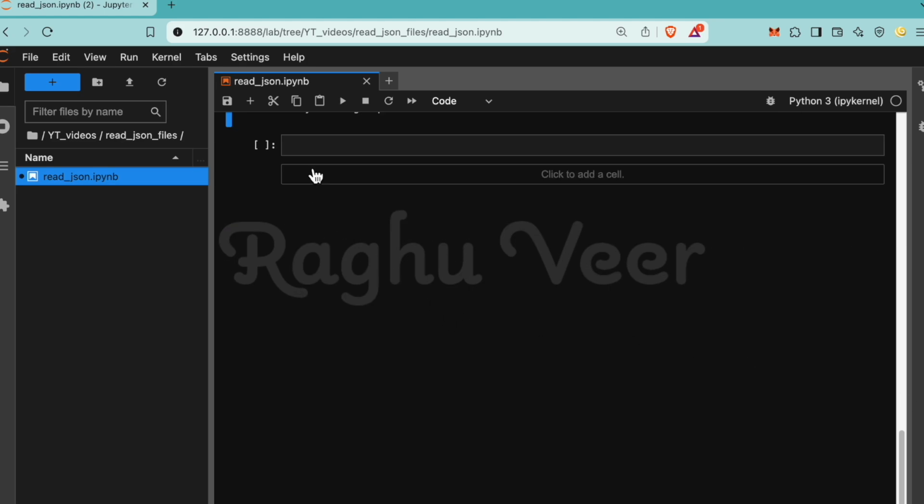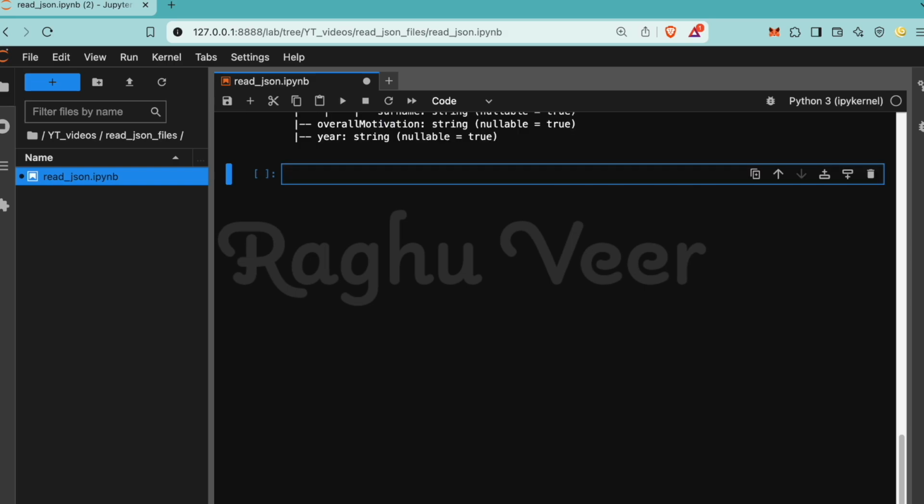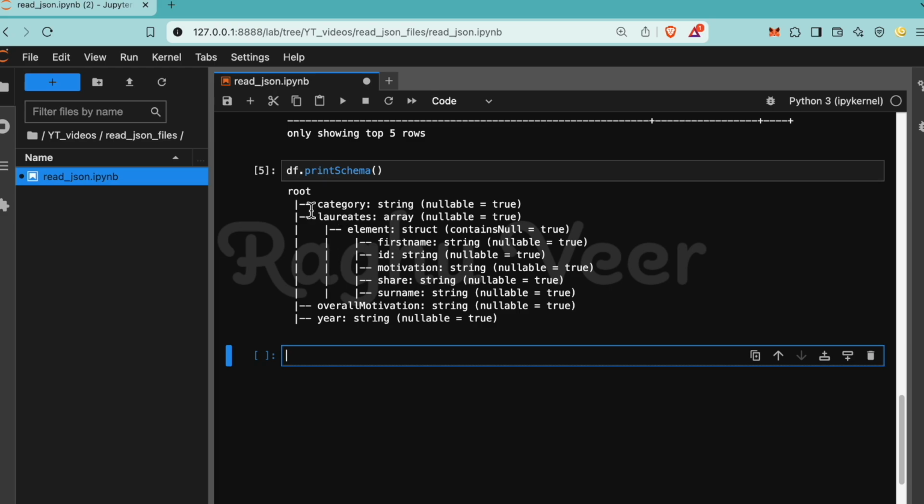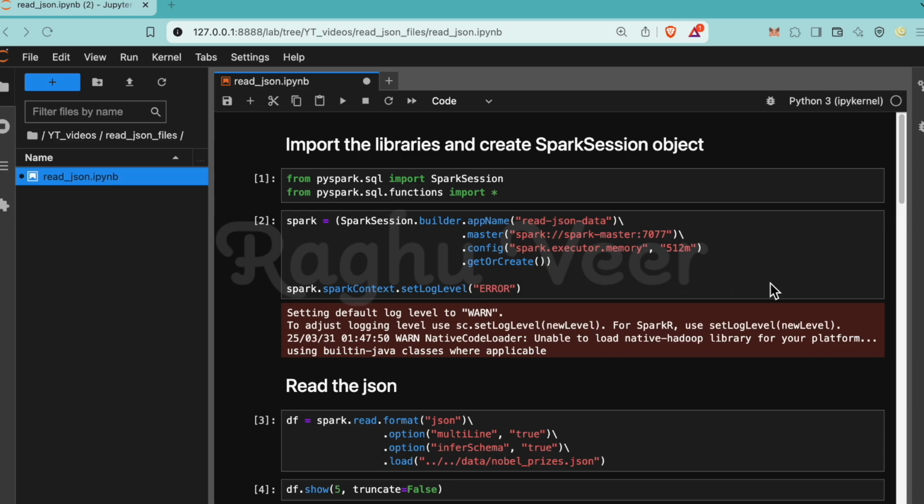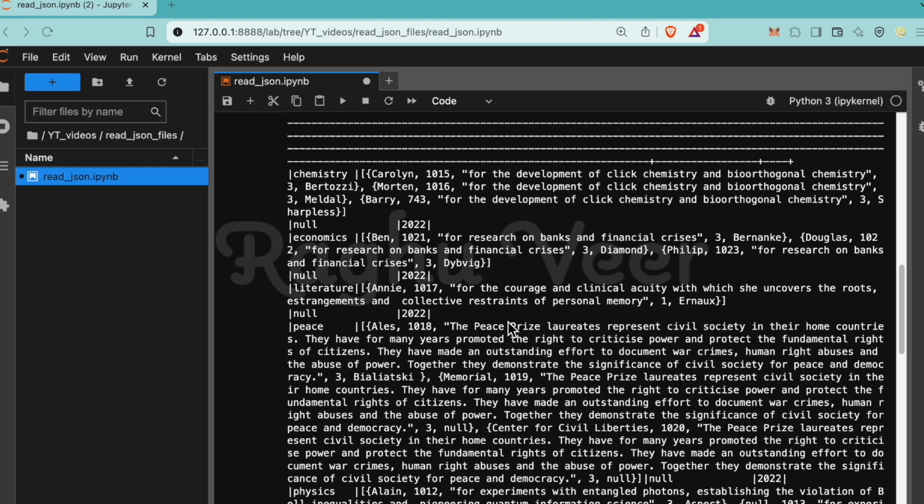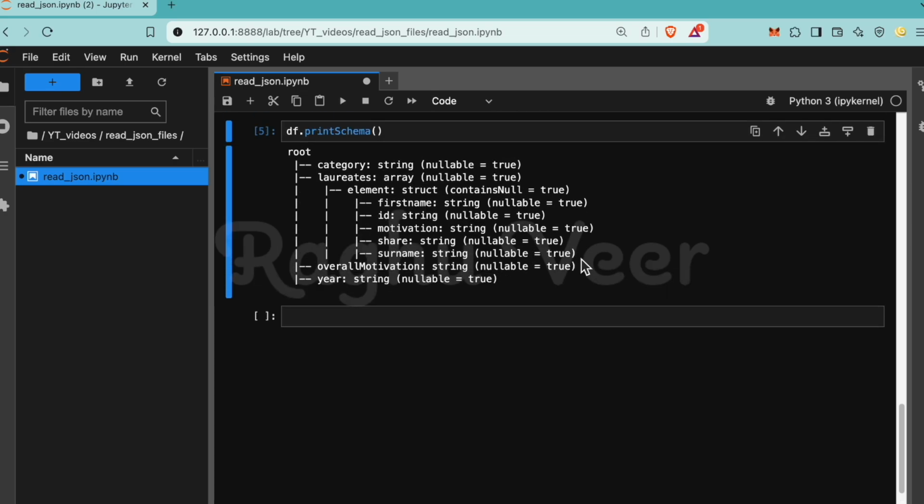Okay, now let's check the schema, what the data types are and so on. So this is the schema. We have category, we have laureates, which is an array. Inside the array we have all these elements, and the overall motivation column is there, and year is there. So for flattening the JSON, we use a function called explode. What explode does is it pulls out, or explodes, the elements inside the array.